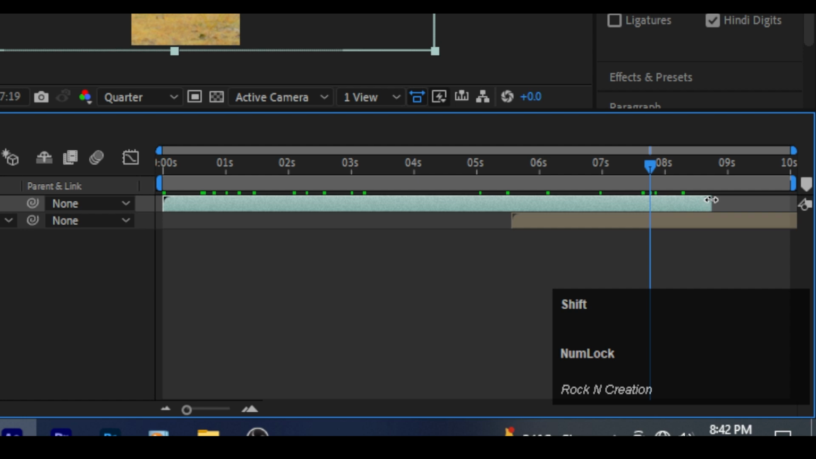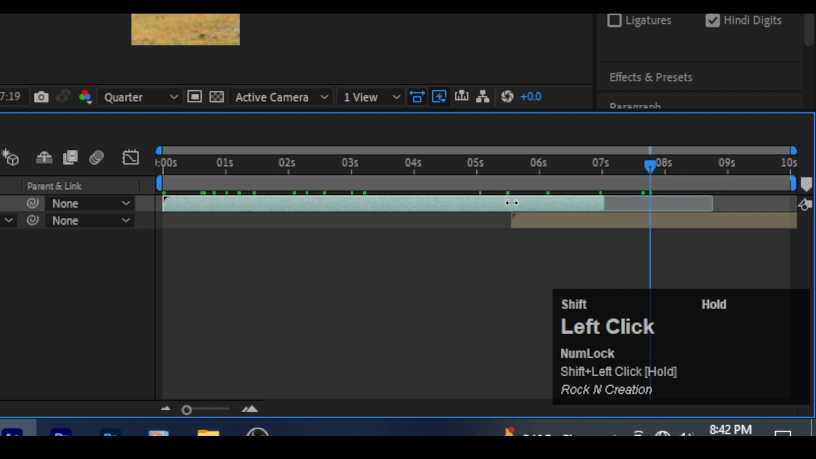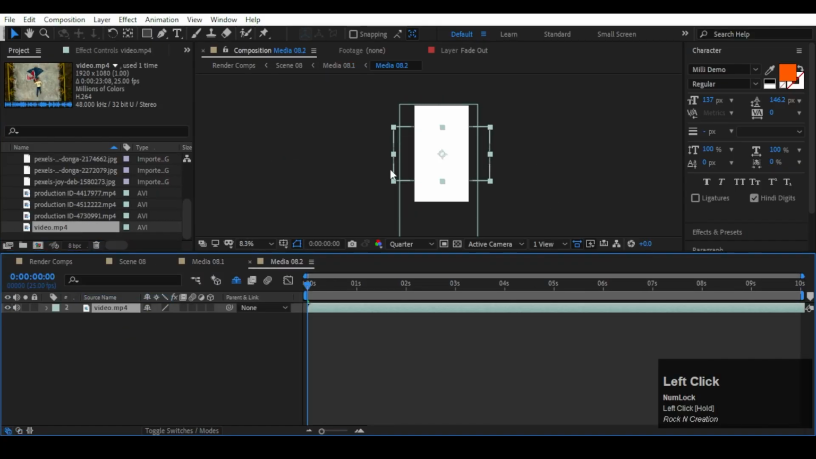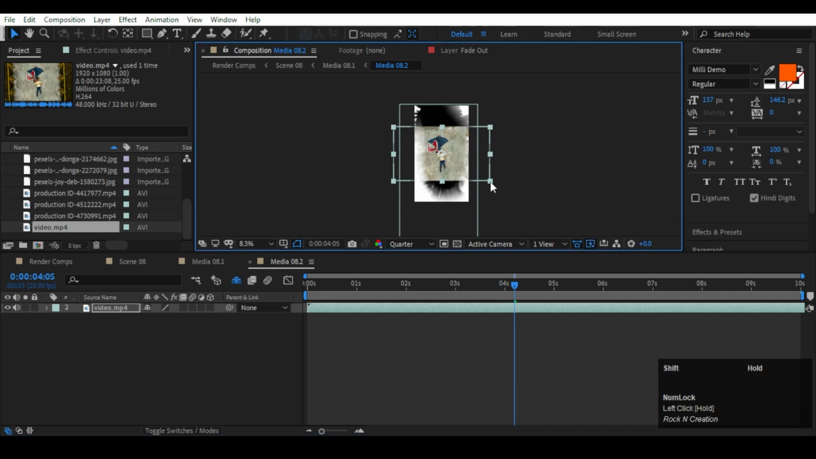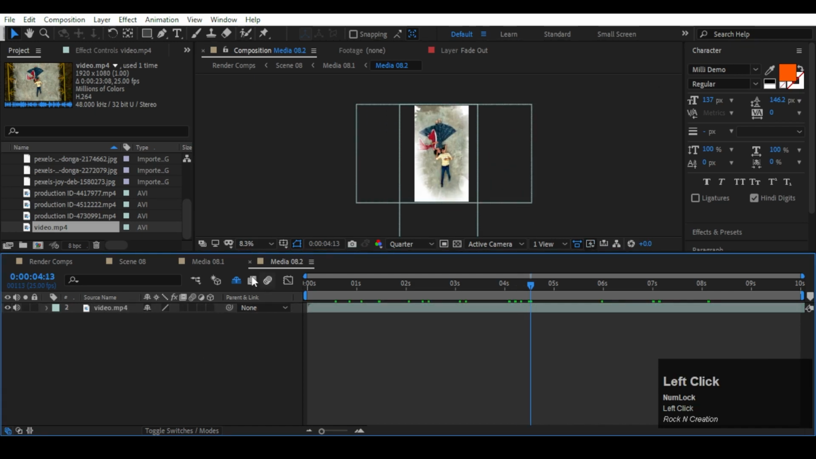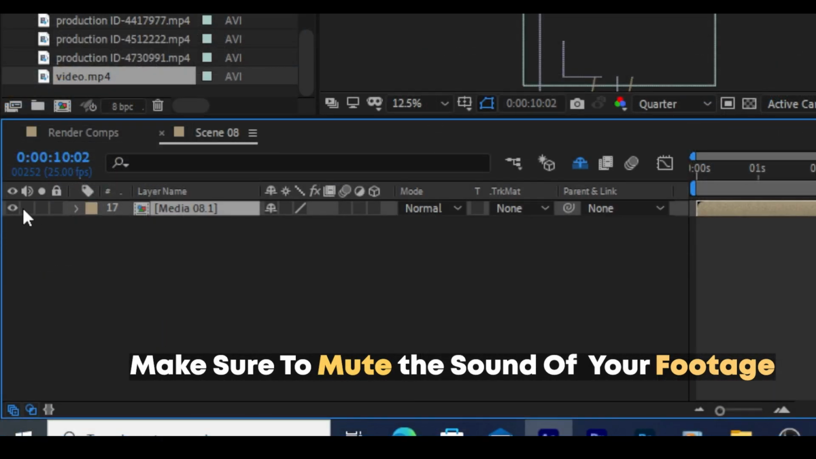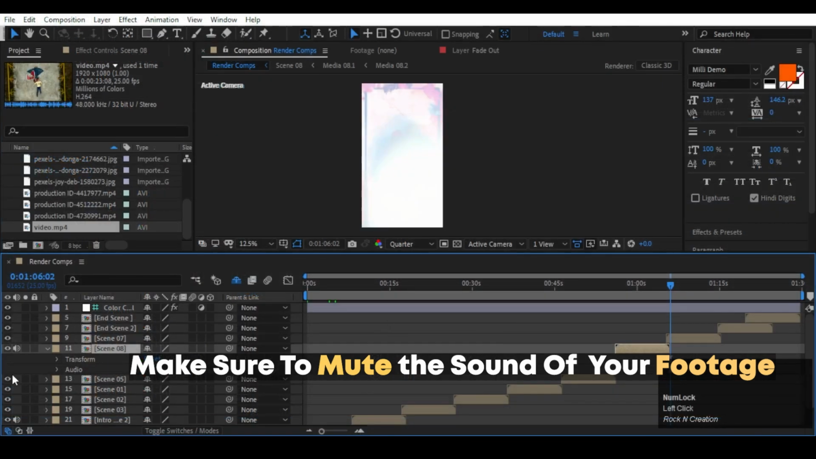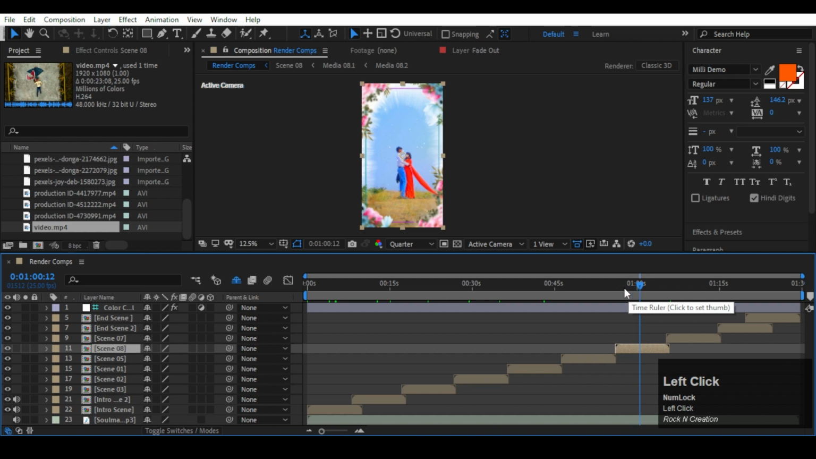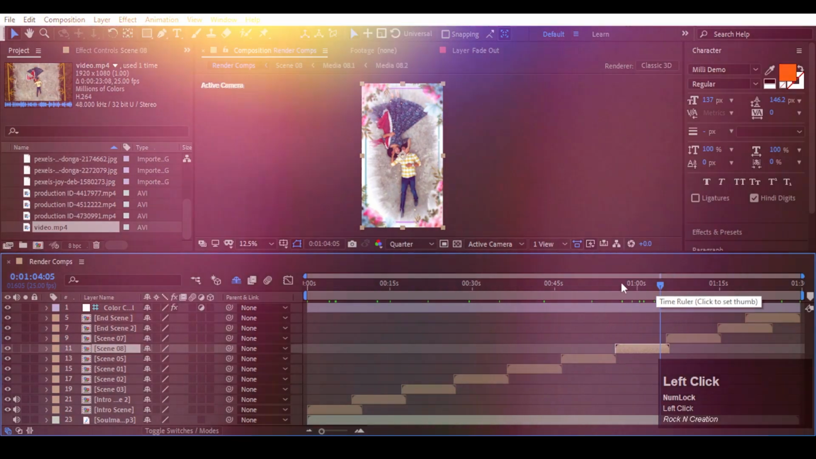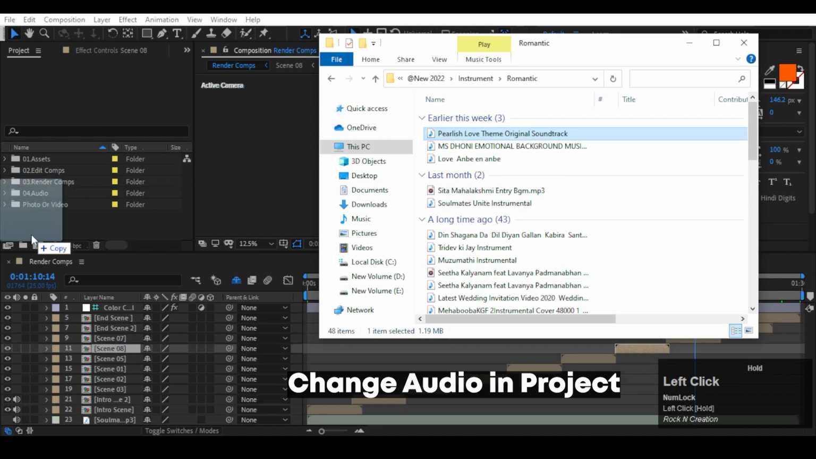And if you want to trim it with size, then hold the shift key and press the left button and trim it with size. Let's add the second media. Press the left button and hold shift key and resize it. After done, just close the comp. And it's set.